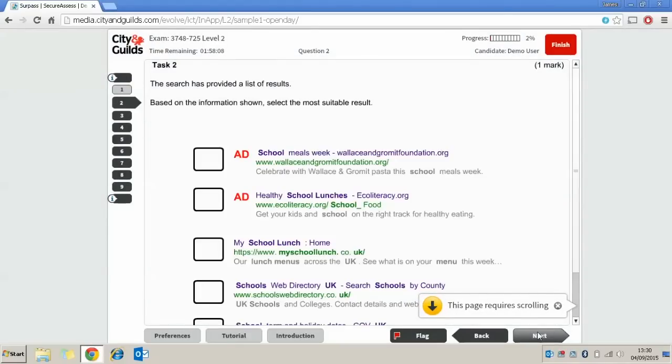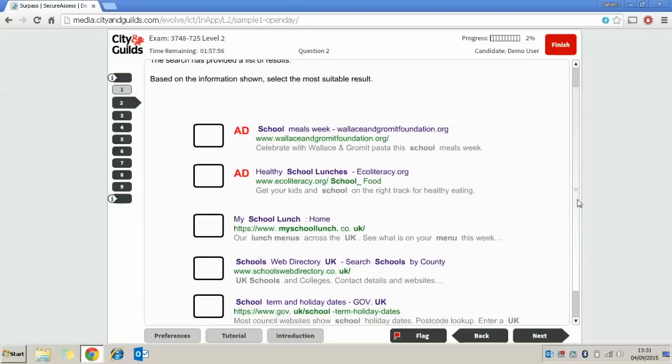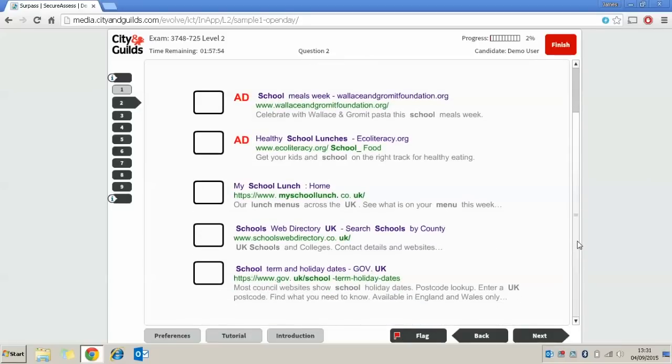Our second task is asking us to select a search result. So whichever result we think is most suitable out of the list, we need to select that. So I'm just going to look down this list and use the scroll bar to look down it. I can see these top two ones are adverts, so they might be needed to use, but what I actually think might be the most useful is this one here that says My School Lunch.